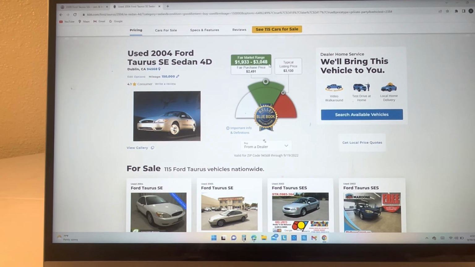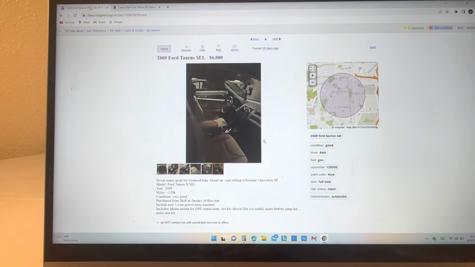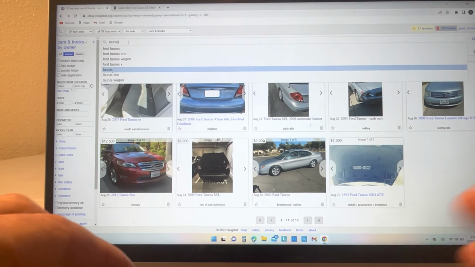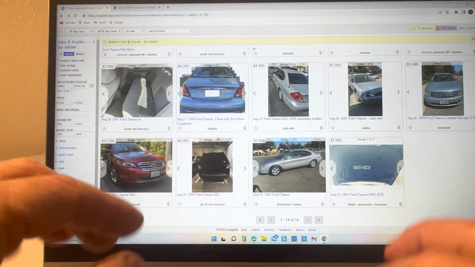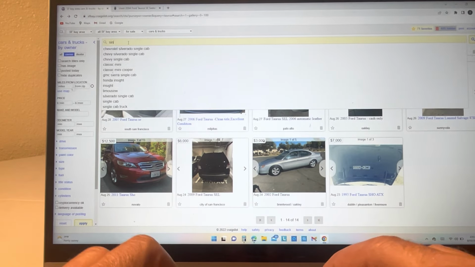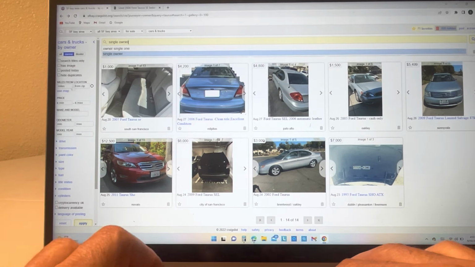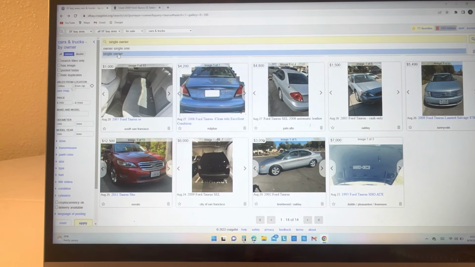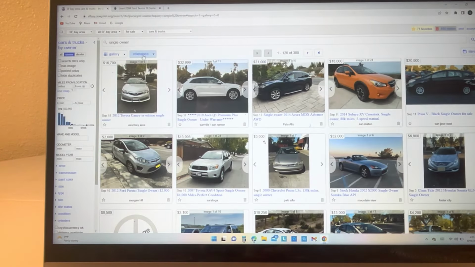So that's pretty much everything. Checking all my notes over here to see if I left anything out. I think I pretty much got everything. Let's go back here and I'm going to put in a couple other search terms for cars. And I'm not going to use Taurus. I'm just going to put single owner. Okay, so owner, single, one, or single owner. Maybe I want a single owner car.